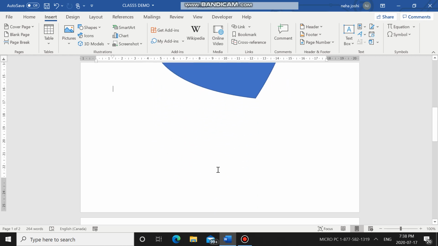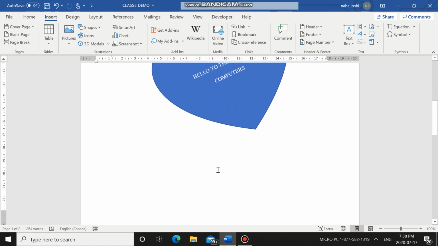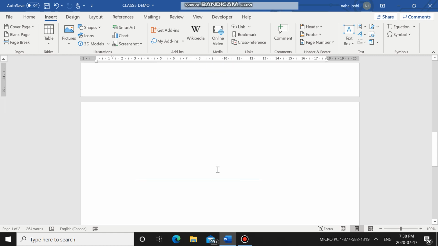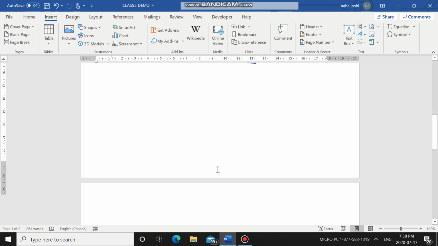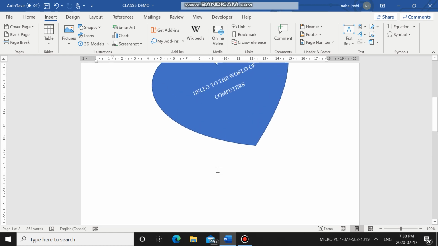Similarly, you can use various drawing tools. Suppose these are the shapes that are already there. Suppose you want to draw a hut in your Word document. You can do that also, because there are various tools available in Word using which you can draw certain figures in your document.